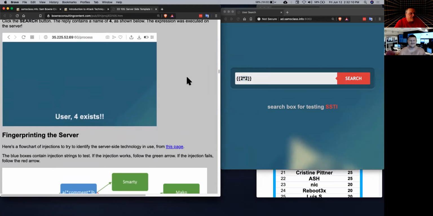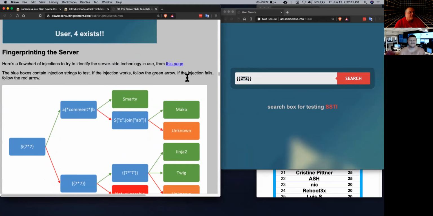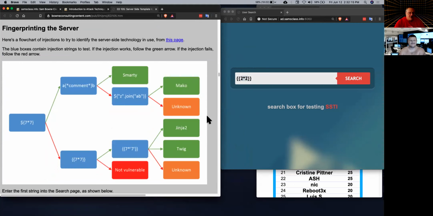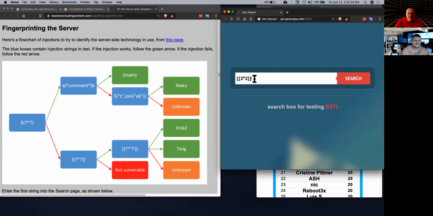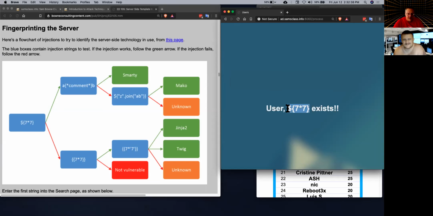So now I have the ability to execute simple things, and here is a template that shows you how to do this. There are about 8 common engines used for template injection, and you find out which one it is by running these. So if you do $7, 7 times 7, so it's dollars, curly brace, 7 times 7, if you do that and try it, it does not evaluate it. It just comes back the way I put it in. So that is a failure. So I follow the red line. If it had evaluated and given me 49, I would go here.